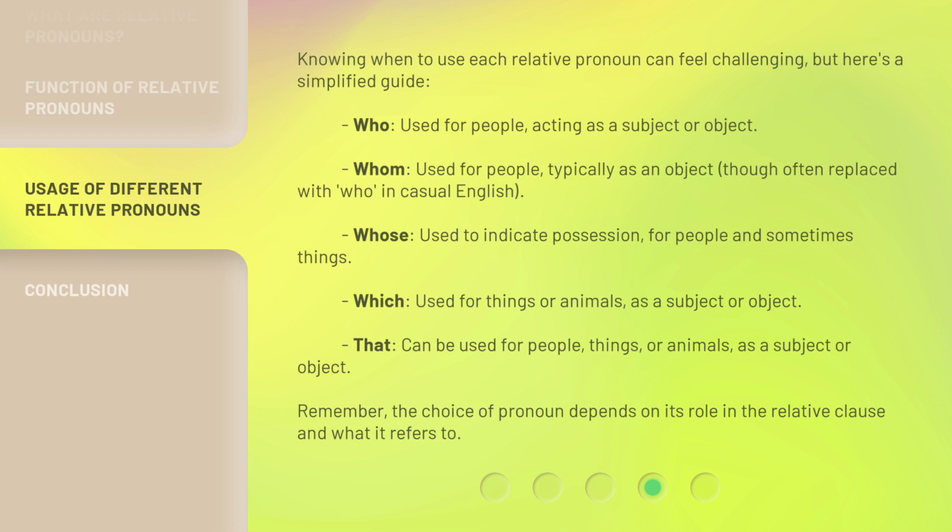Which, used for things or animals, as a subject or object. That, can be used for people, things, or animals, as a subject or object. Remember, the choice of pronoun depends on its role in the relative clause and what it refers to.